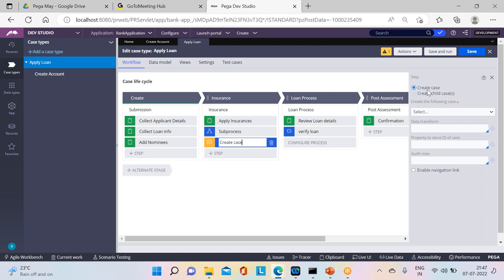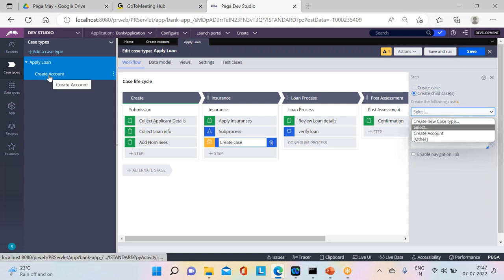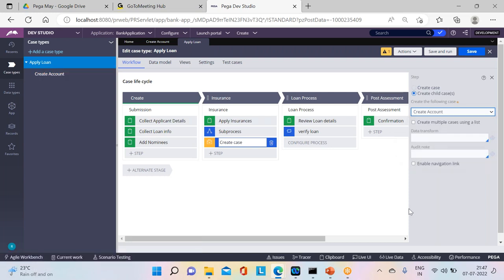It will not bother whether the parent case is completed or not, or even the parent case will not bother whether the child is completed or not. So I don't want to go for a top level case. I want to go for a child case. So select here. As create account is already a child case, it will show you child case here. Do you want to create multiple cases? No, I don't want to. I want to create only one case. So let us save this. Save and run.